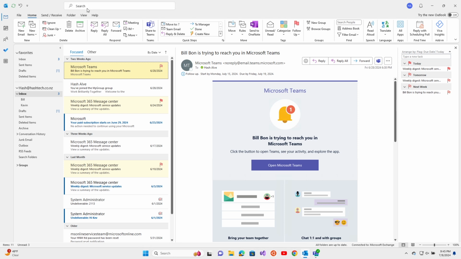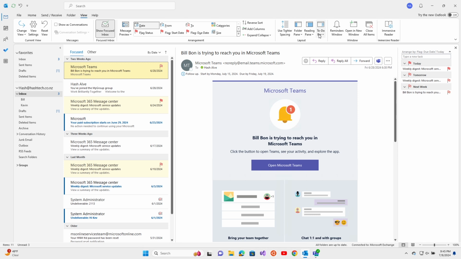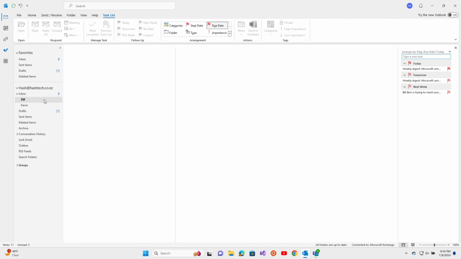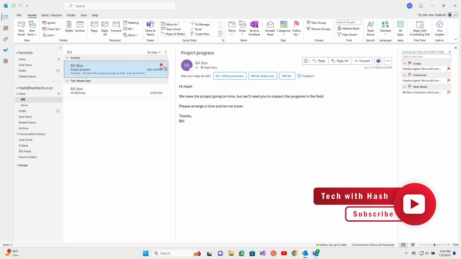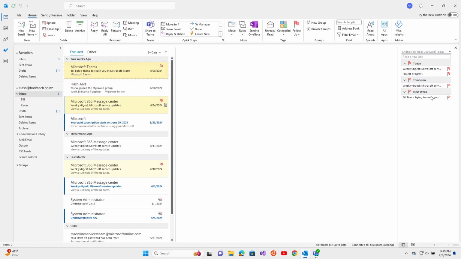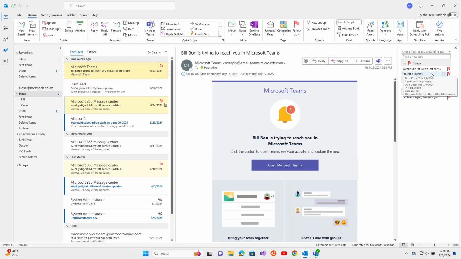If you can't see this pane, you can go to view, then to do bar, and select tasks. So it will appear here. Even the ones flagged in the folders will appear here. So if I flag this one, it will appear in that section. So it's easy to see at a glance what important pending work or correspondence you need to do for emails. So that's how you use the follow-up flags.